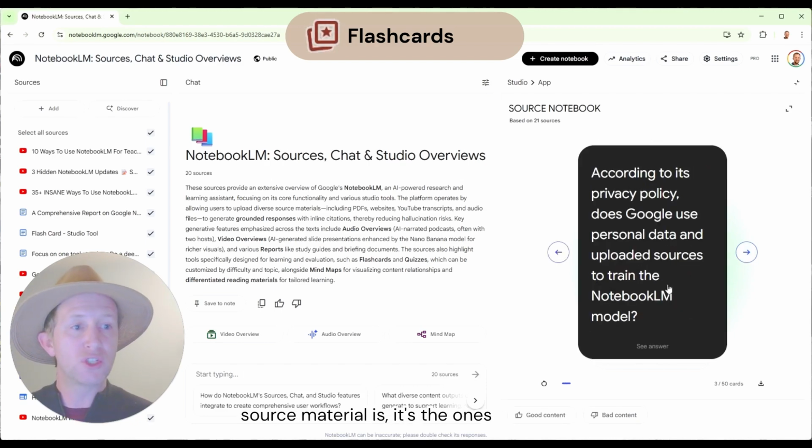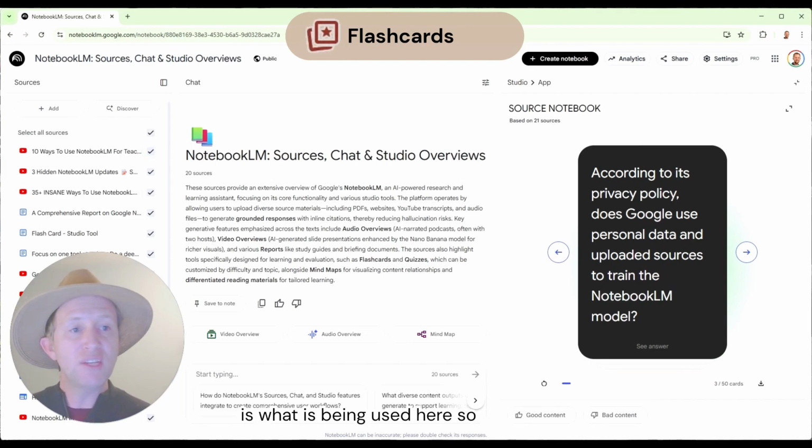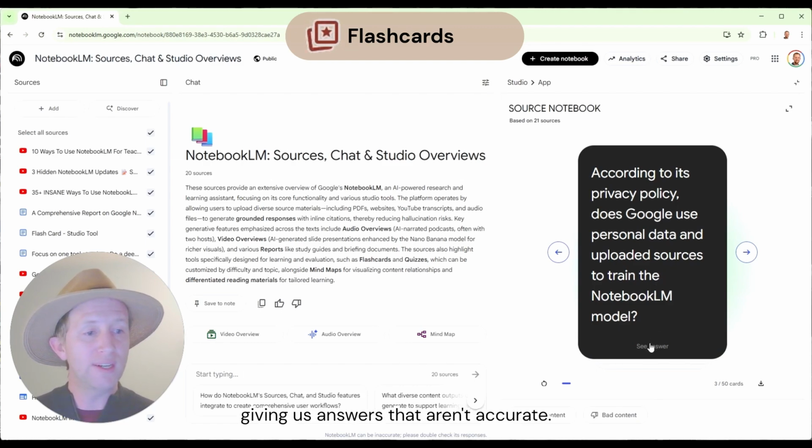Flashcards are grounded and safe. Grounded meaning we know where the source material is. It's the ones that we've loaded up and checked. That is what is being used here. So we don't have to wonder if we're having AI creating a hallucination or giving us answers that aren't accurate.